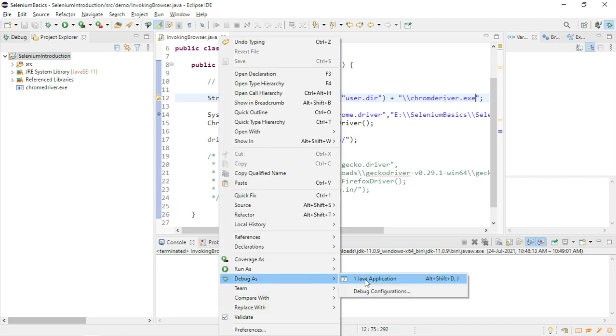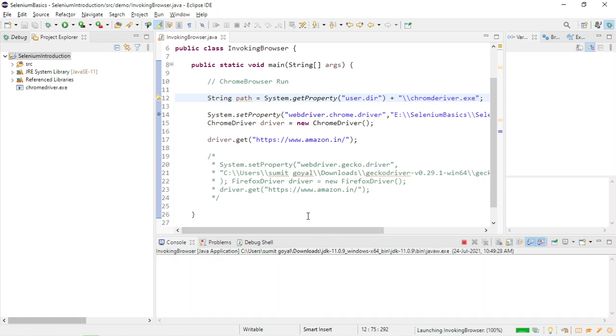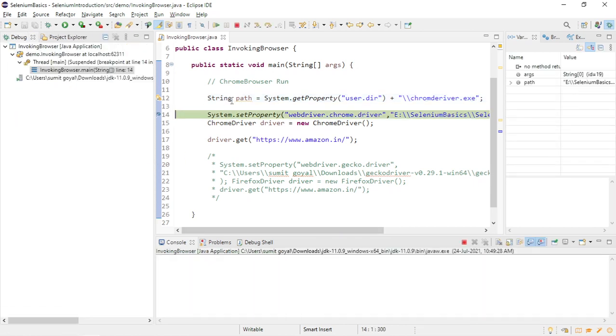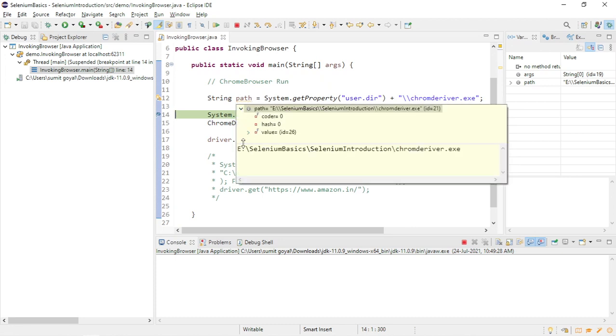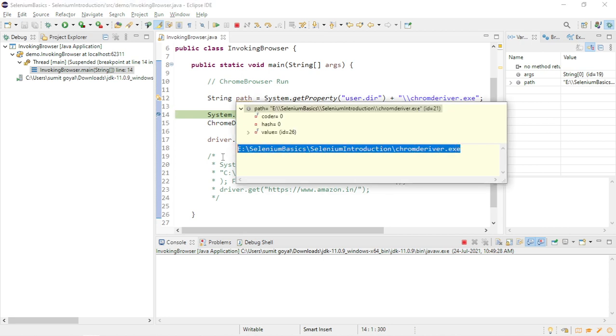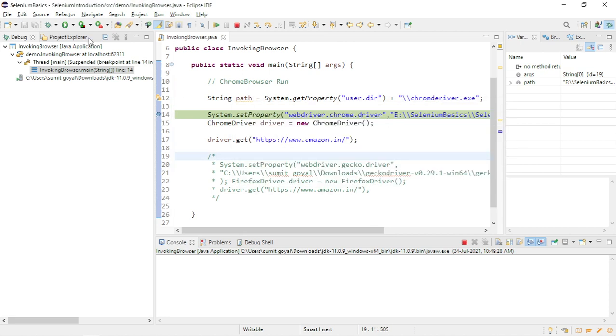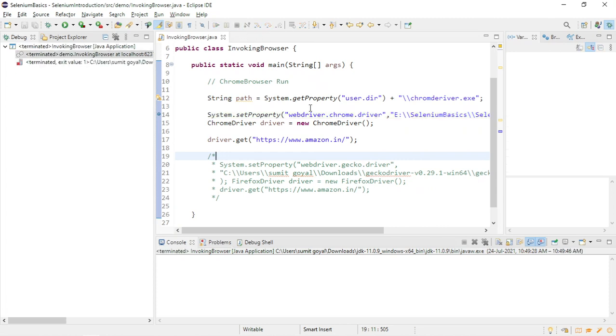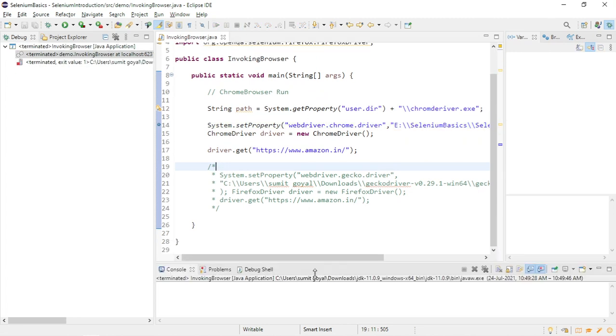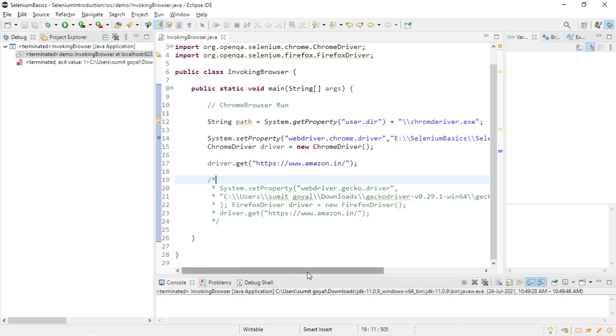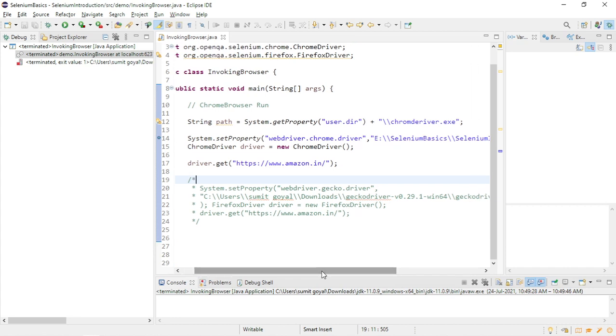And if I run it again, let us see what this gives. So now we are here. Now if you see this, it has given me the complete path till this .exe file. Earlier we were hard coding it, but now with the help of this System.getProperty, any user who gets this project does not have to change the path again and again. I will copy this path and paste it here like this. So you just have to do this.